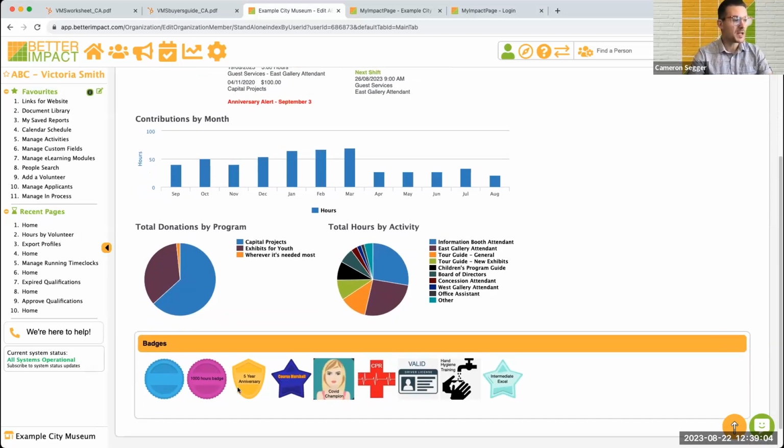These badges down here are graphical representations of her contributions and her qualifications. So they could be triggered by milestones of how many hours or how many years of service, as well as by the qualifications on her profile, as well as by the numerical feedback that she has submitted. And every time she crosses a threshold, she'll get one of those badges, which you and she will both see.